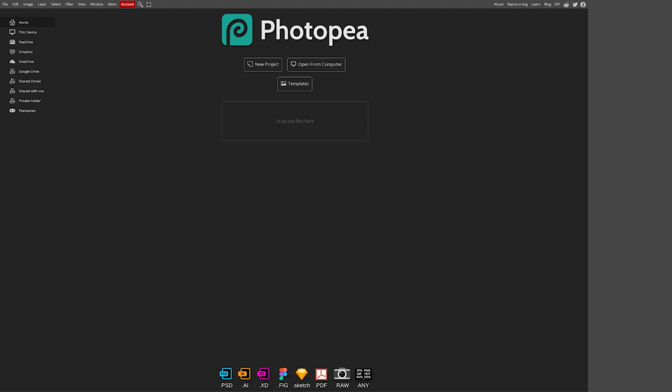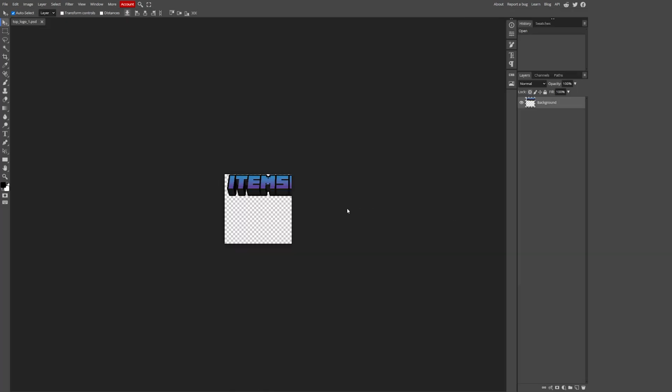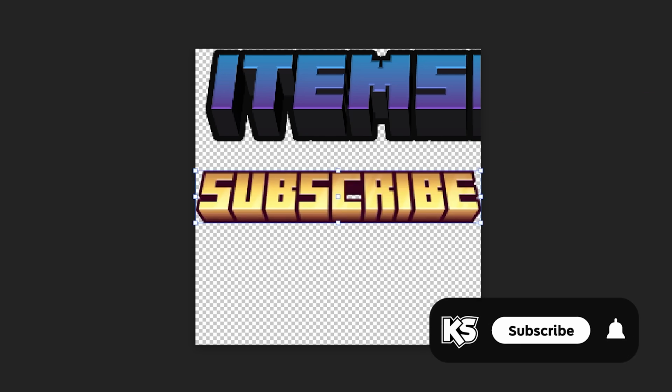So let's open up the first part of the logo by simply dragging it into Photopea, just like that. So now you can drag in whatever Minecraft logo you've made. I made this one. Just a small hint, just a small one. I gotta do it. I just have to.